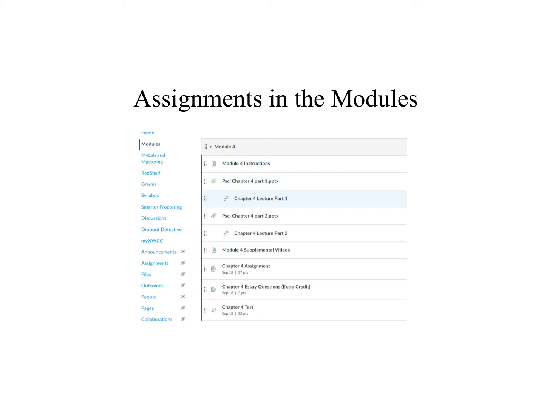So you can notice also that there is a Chapter 4 assignment with essay questions. There are some other things too, but that's where I've put some of the essay questions. But note the magic words, extra credit.